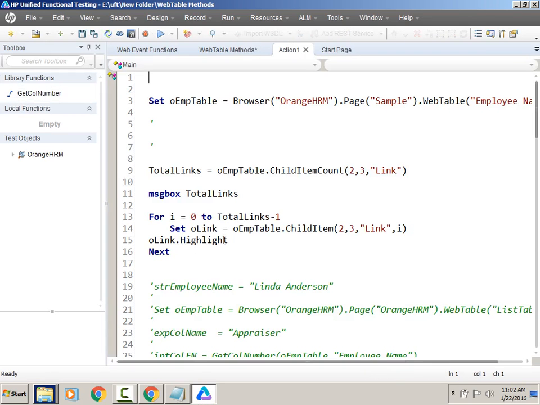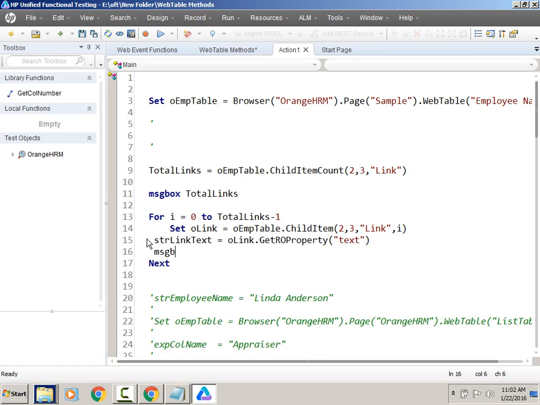Then what you can do is, if you want to click on the edit link only, then str link text equals to o link dot get row property. We know what is meant by get row property. Not inner text, it is text. For a web element use inner text, but when you are using DOM, use inner text. When you are using normal get row property, it will be the text property only. Then message box str link text.